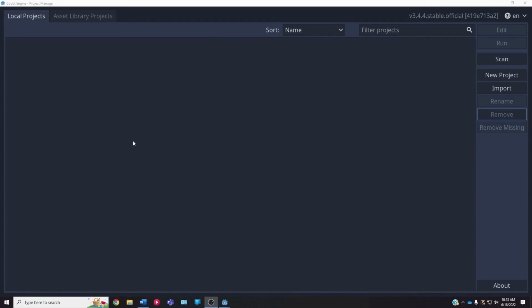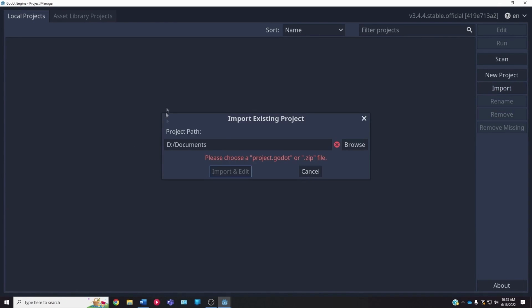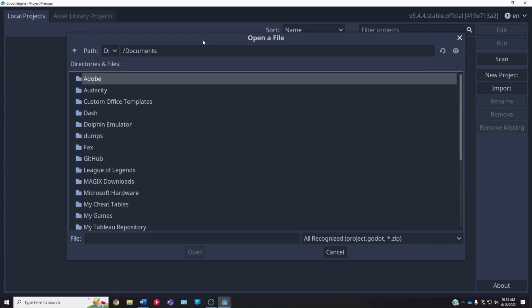Okay, so let's go ahead and start with importing a project that already exists into Godot. And what we're going to do first is head over here to this import button, and you'll notice this window pops up. Here in the project path is where you want to specify wherever your project is that you want to import. It might be easier to use browse, so that's what I'm going to do.